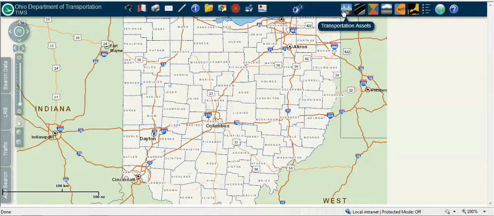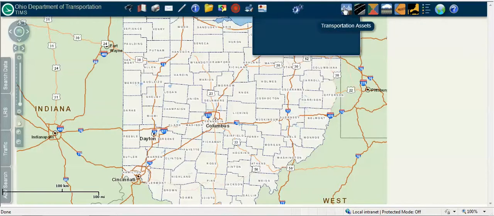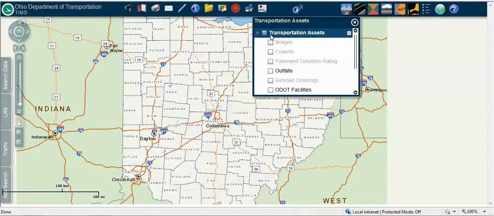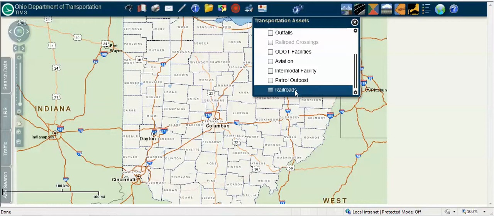And if you'll look right up here, you'll notice the 6 themes. We have transportation assets, road inventory, boundaries, traffic counts, transportation projects, safety, and we also have a legend, as well as a base map. To get started, we'll just click on transportation assets, and under this theme you'll notice a number of different layers.